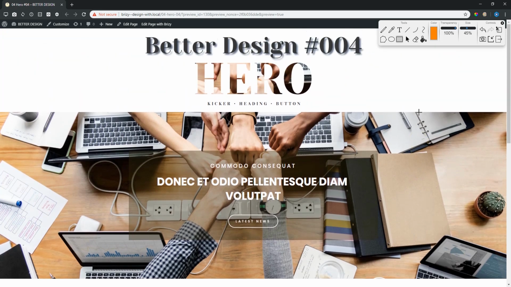for our Better Design number 4. Let's see what we've done here. We've put an image again in the back. And instead of putting an overlay across the entire image, we've only put an overlay over this area here. So we've used a column or a row or a container inside. We've put all our elements, this heading, second heading, and then our button inside that, and we applied that overlay.